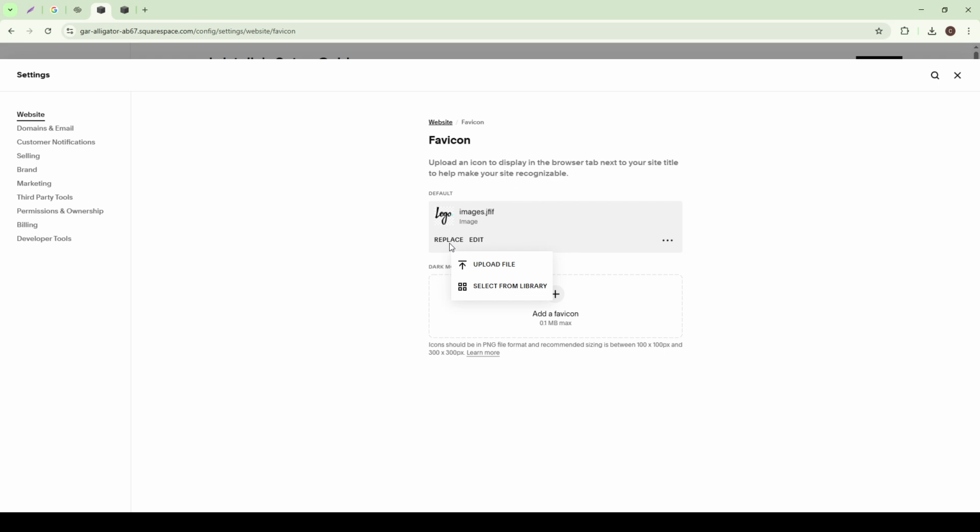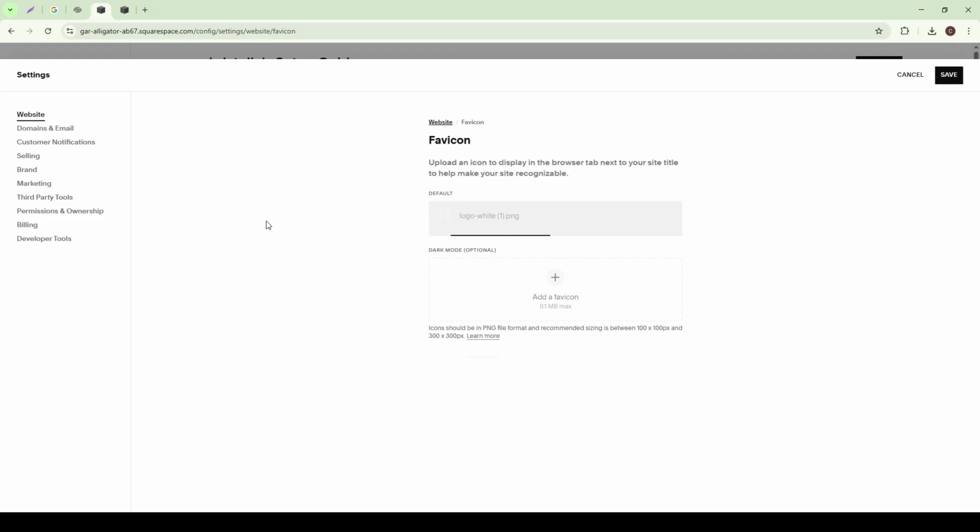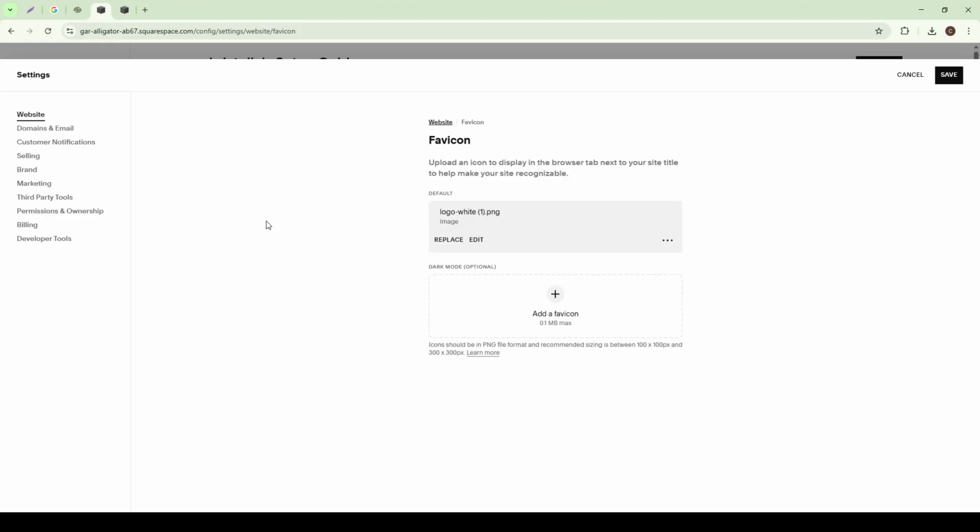It's a good idea to choose something simple yet memorable, such as your logo or initials. If you already have a favicon but wish to update it, you'll see a Replace option instead. Clicking Replace allows you to swap out the current image with a new one of your choice. After you've made your selection, be sure to click Save to ensure that your changes are applied. This is crucial because, without saving, all the hard work you've just done won't appear live on your site.